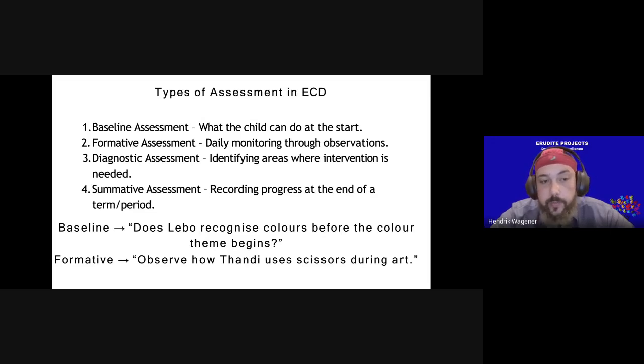And then from there, we move on to a formative assessment, which is an assessment that happens every single day. It's daily monitoring through observation. It includes watching children play, listening to how they speak, observing how they interact with each other and their peers, noticing how they use equipment around them. As an example, noticing how a child holds scissors during an art activity. It's one of the most important forms of assessment we find in an ECD.